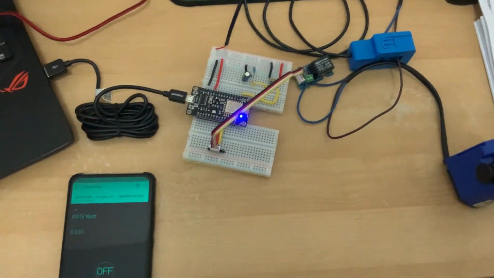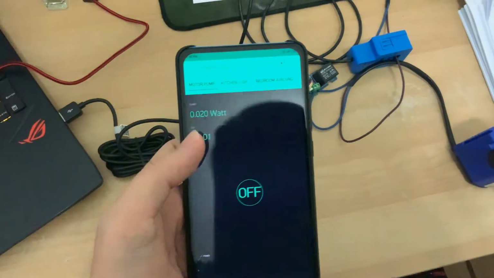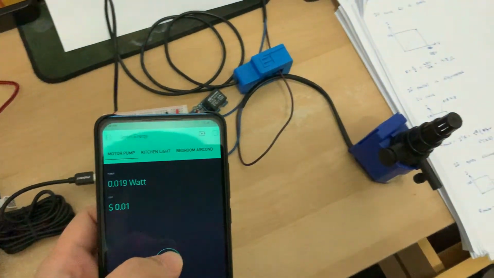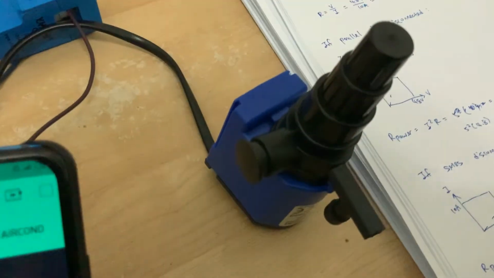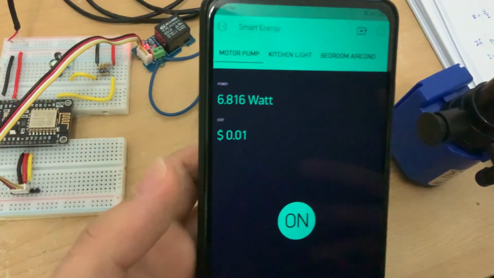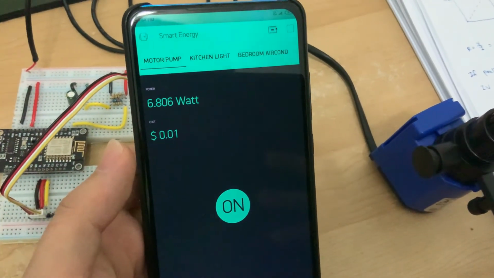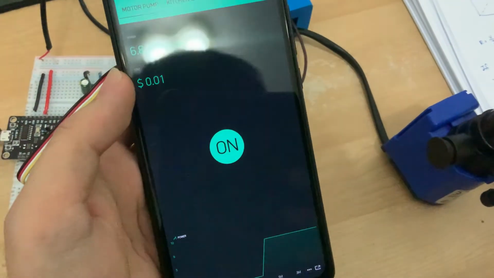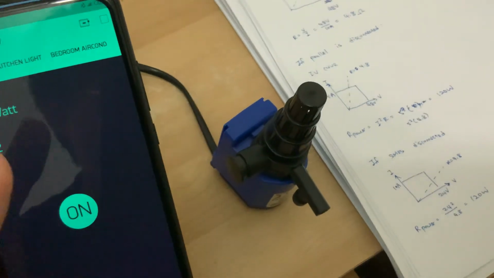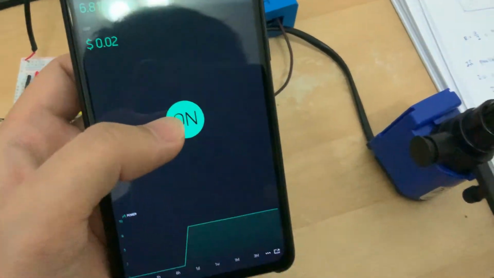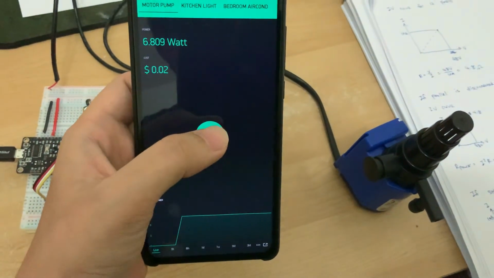Alright, so let me demo. So you can see here, now it's like 0.02 watt, and then when I turn this slot on, you can see the slot is now moving, and you can see now it's drawing 6.81 watt. And then this cost is the amount that is consumed by this slot since it started. And this graph, you can use it to track the activity. So now let me turn it off.